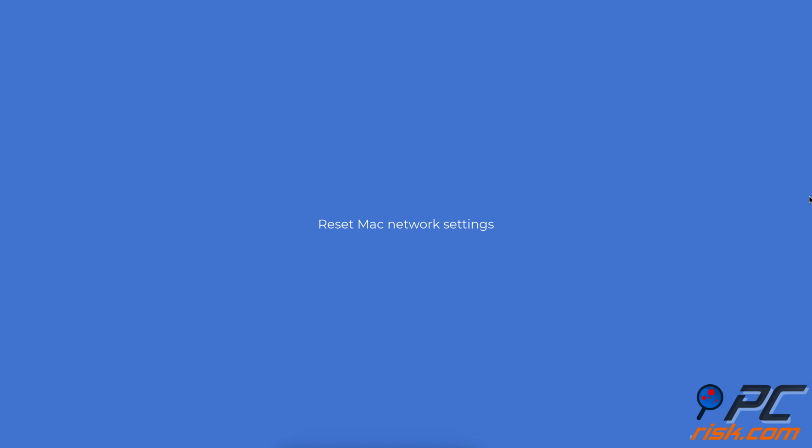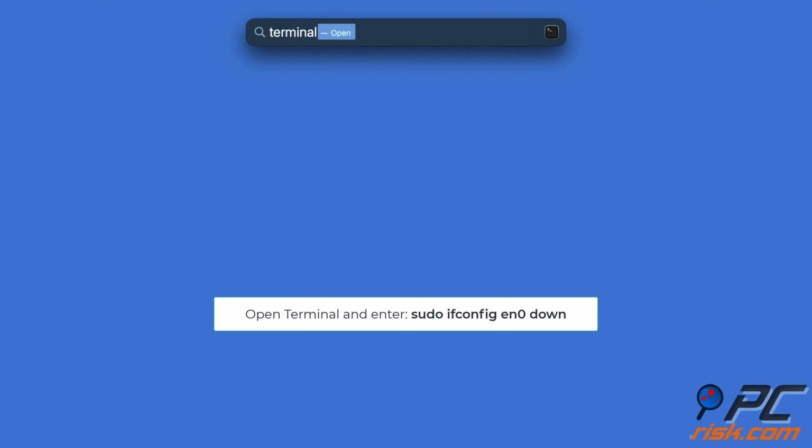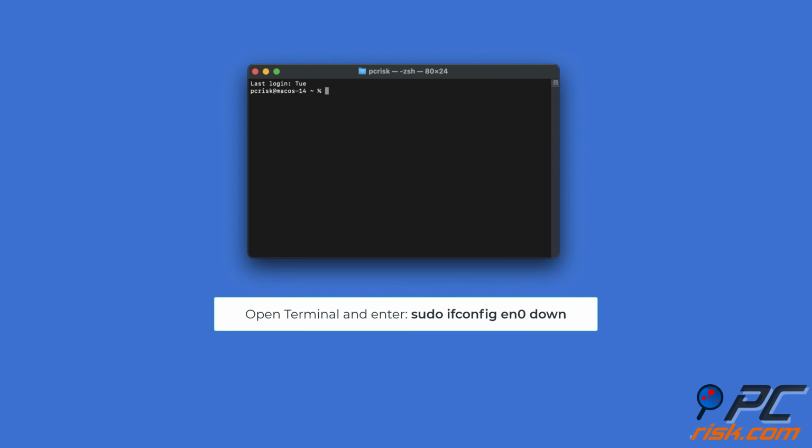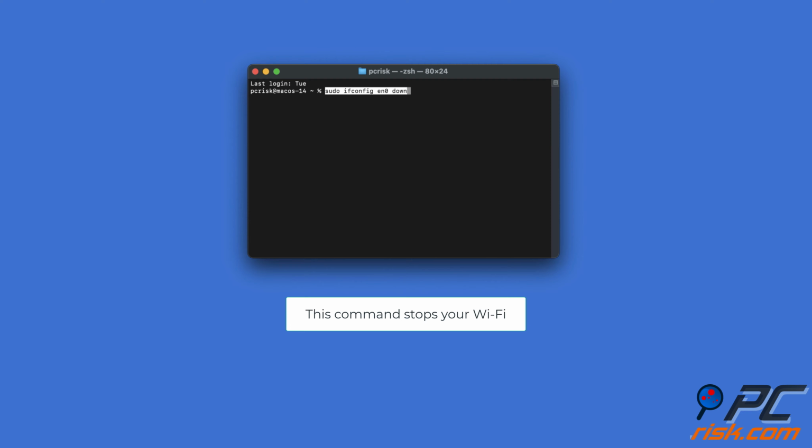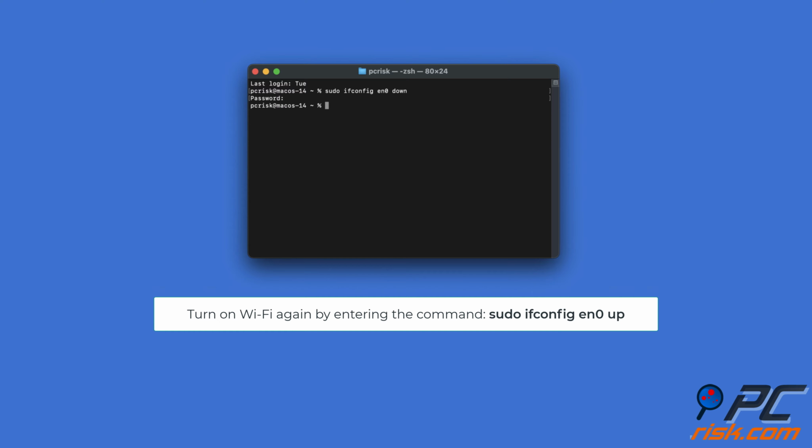Reset Mac network settings. Open the Terminal app. In the Terminal window, enter sudo ifconfig en0 down. This command stops the Wi-Fi on your Mac. Enter your password. You won't see it being typed, so type carefully. Turn on Wi-Fi again by entering the command sudo ifconfig en0 up. If your Wi-Fi doesn't turn back on with the previous command, try this one: ifconfig -a.